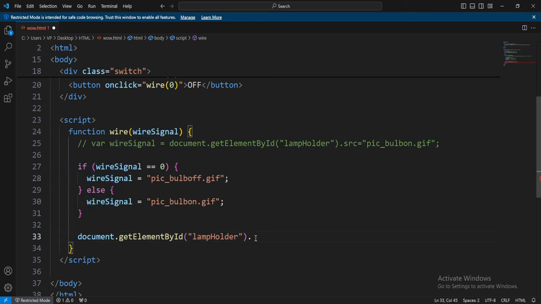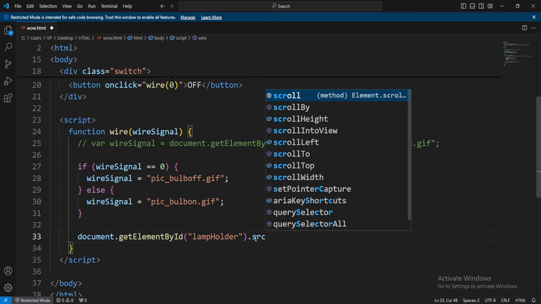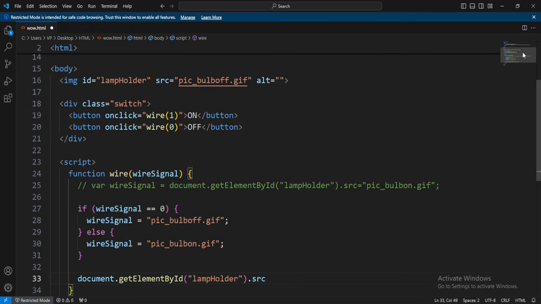But what we are going to do is say dot src is equal to... don't you forget, we have already selected what? Let me show you clearly. We have already selected our lamp holder. So after selecting our lamp holder, what do we want to do? We want to send the signal from our lamp holder to this bulb picture. We want to change our bulb picture. That's why we are selecting this src here.